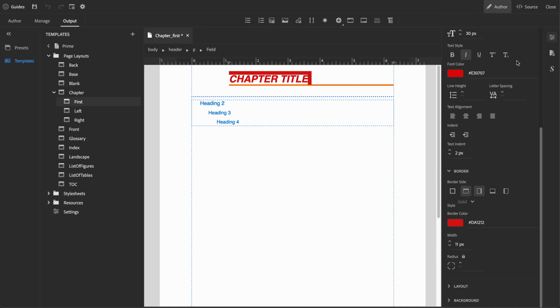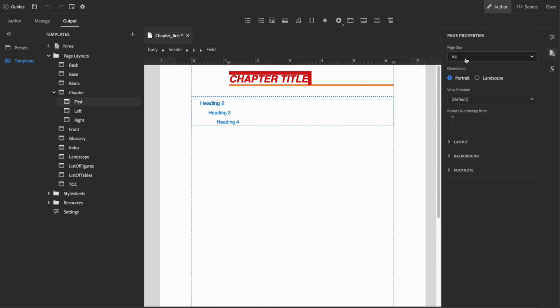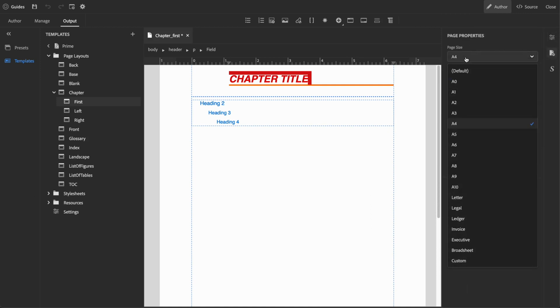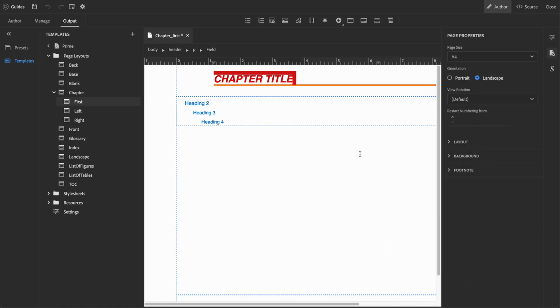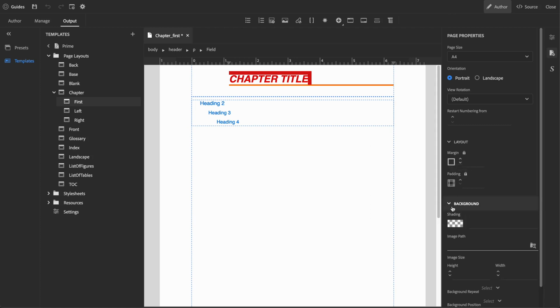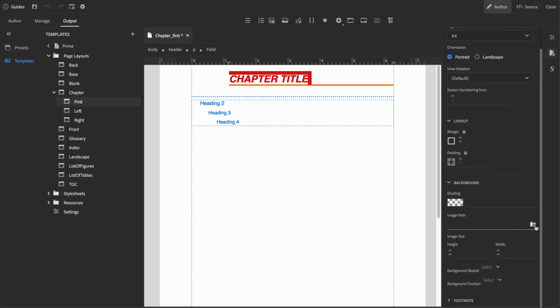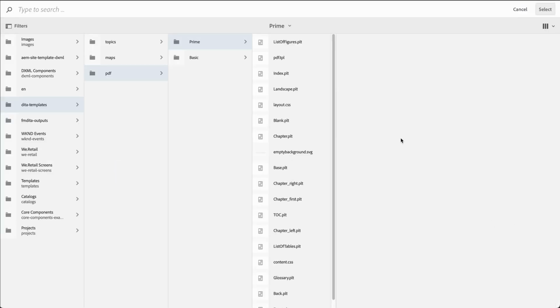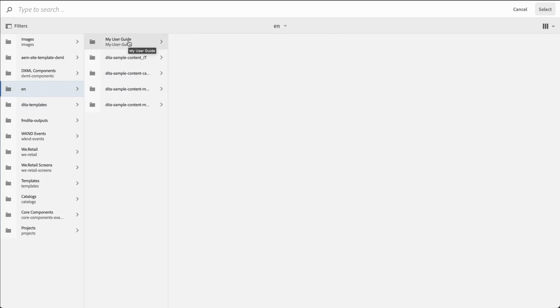and change everything. I can change the whole design here and can change the page size, A4, to all kinds of other typical page sizes. I can define if it should be landscape or portrait mode, the default rotation of the page, so I can even create rotated pages here. I can change the whole layout and define the margin and the padding of my page, the page background. I could even select an image to put into the background of my page.